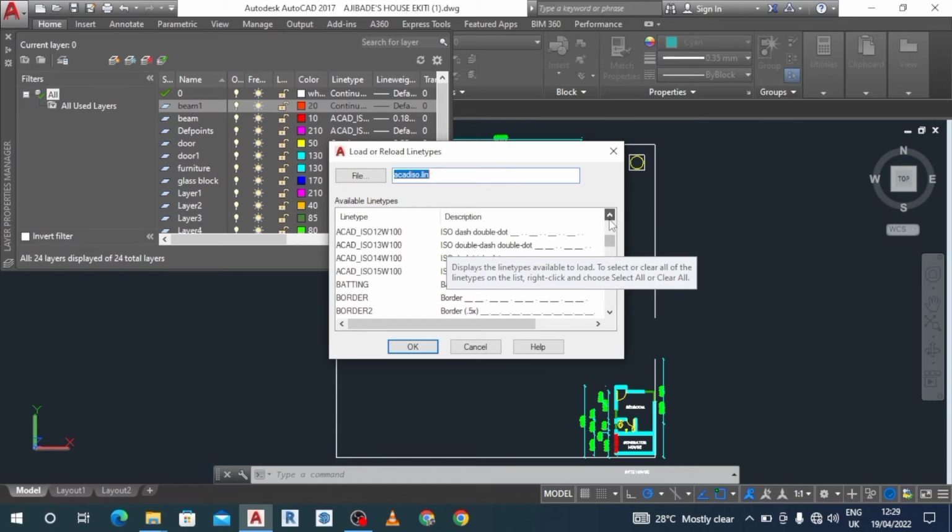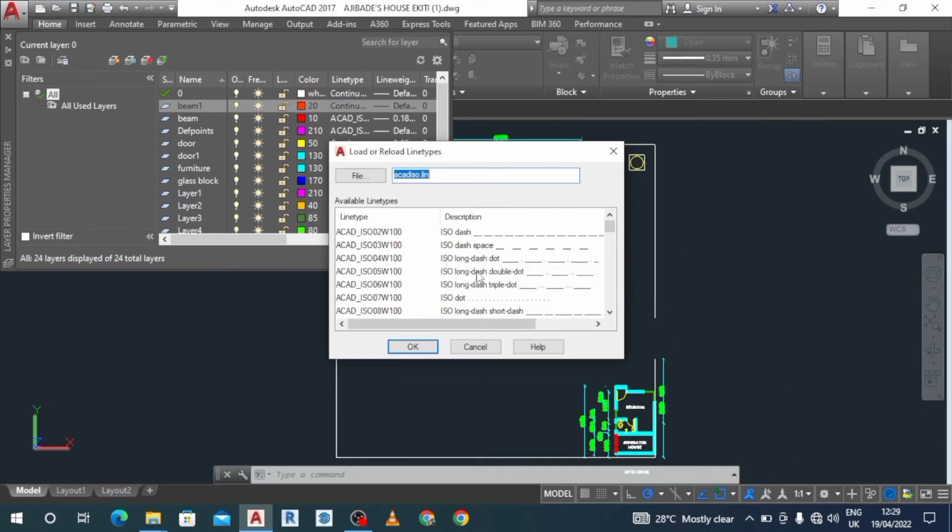What we want to do here is just to identify lines with dashes. Let's go with this. You can select any type of line you're comfortable with, but I choose to go with this. Then okay.